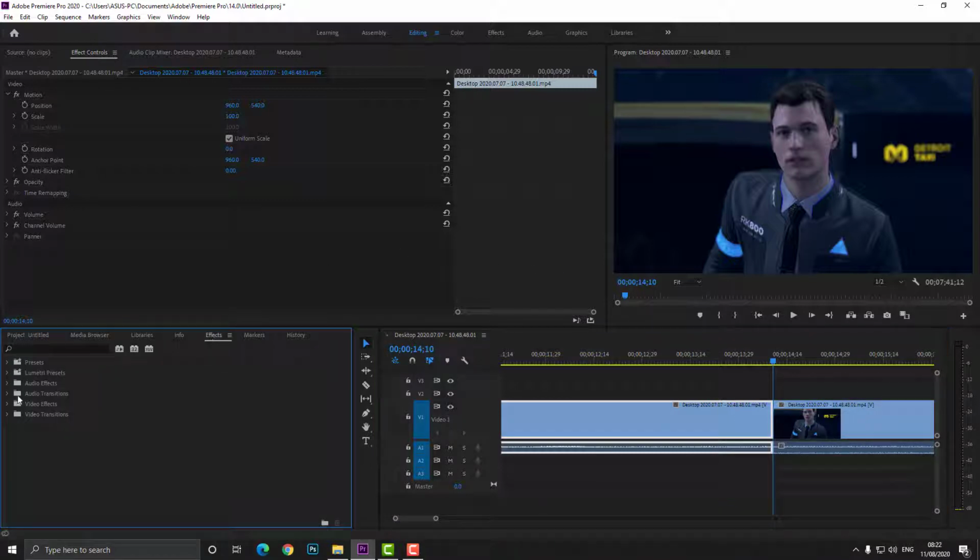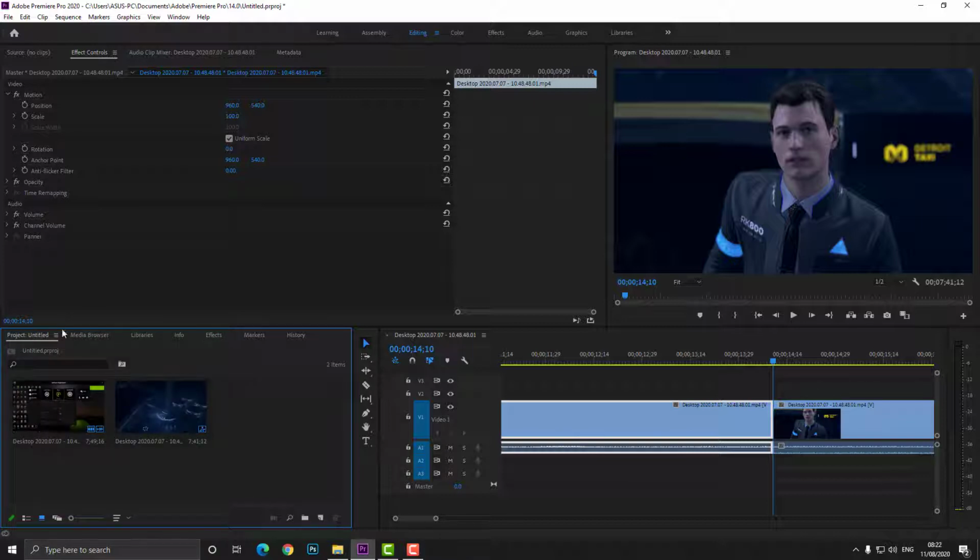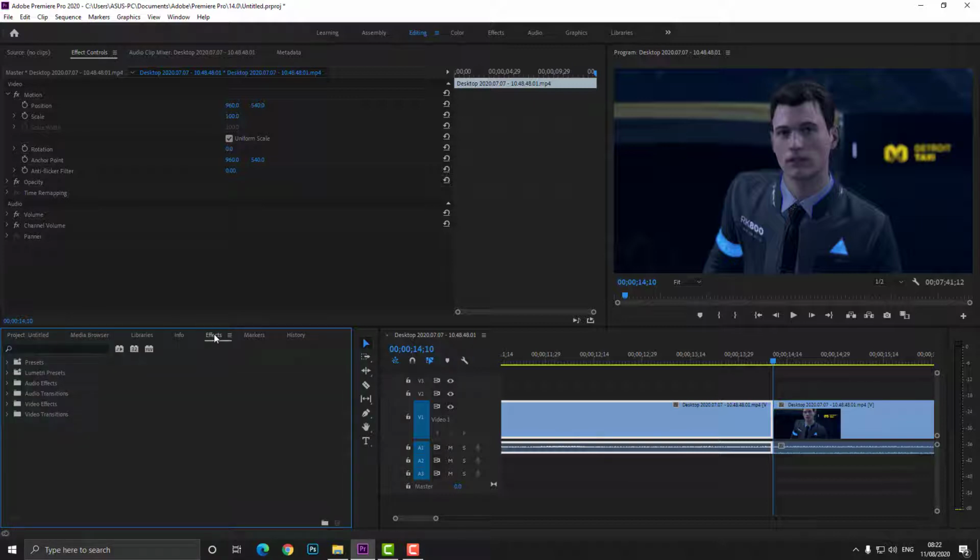Okay, so at the bottom left hand panel, we have this panel right here, and we can choose the one that says effects. Then from there we can choose video transitions, and we can choose the type of video transition in which we want to apply. I'm going to choose dissolve, and I'm going to choose this option that says drop to black.